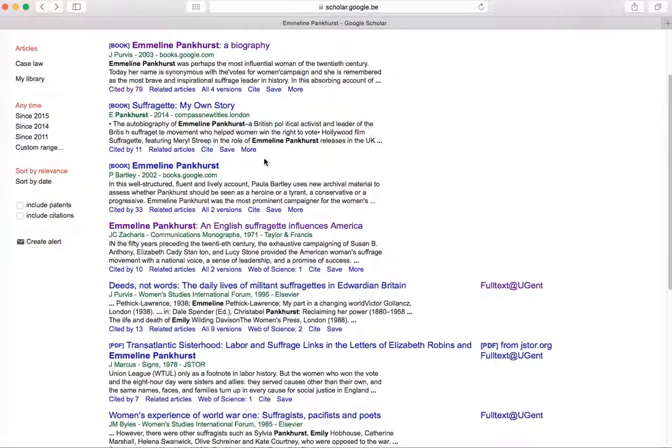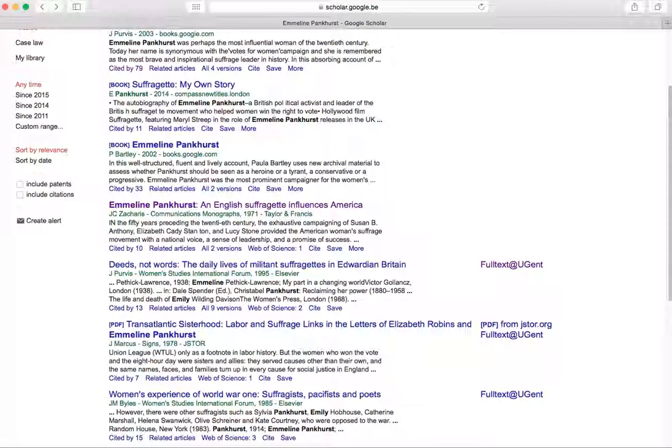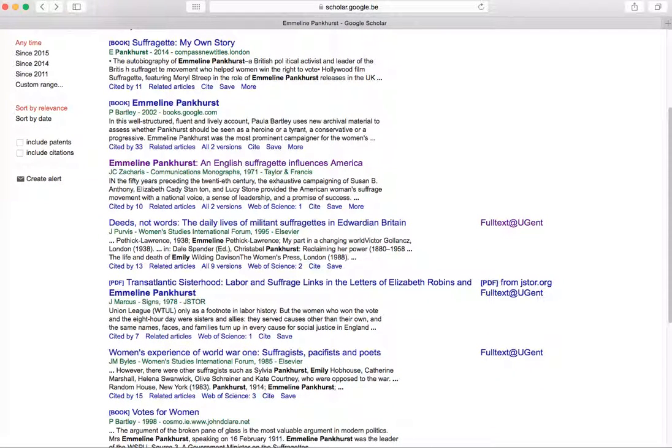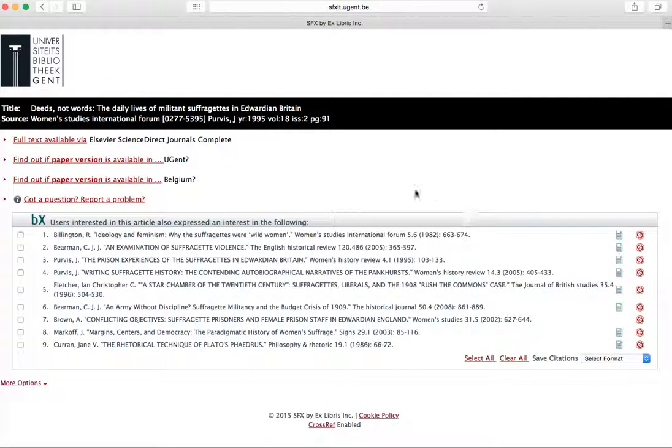Going to go back to the results. Here's another article, Deeds Not Words, The Daily Lives of Militant Suffragettes in Edwardian Britain. And it says full text is available at UGent. So I'm just going to click here. And this screen comes up.